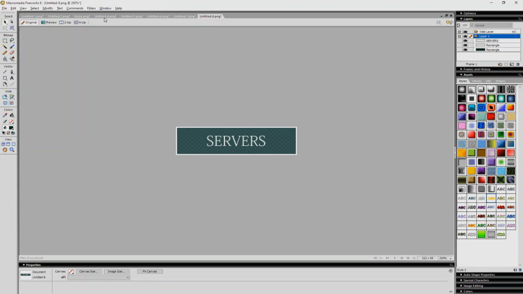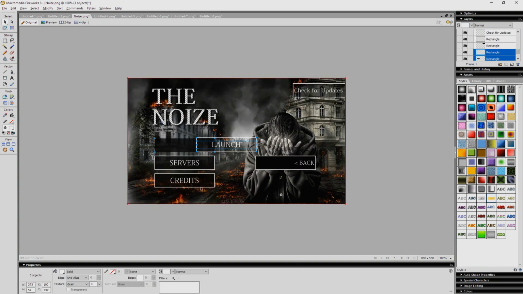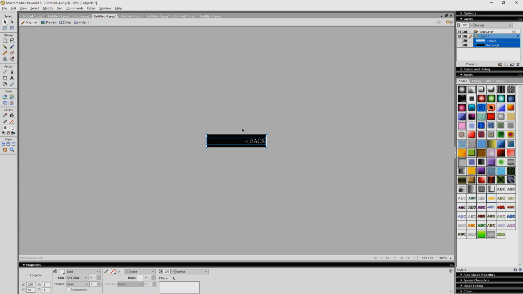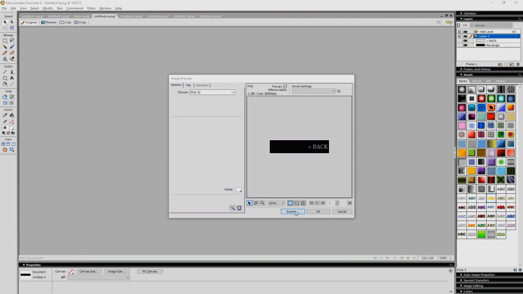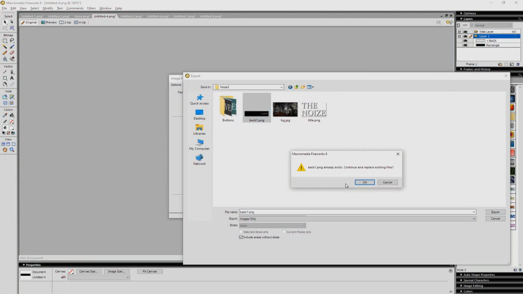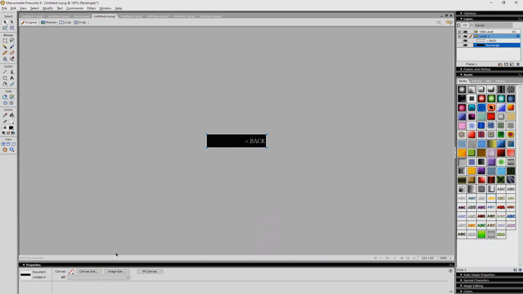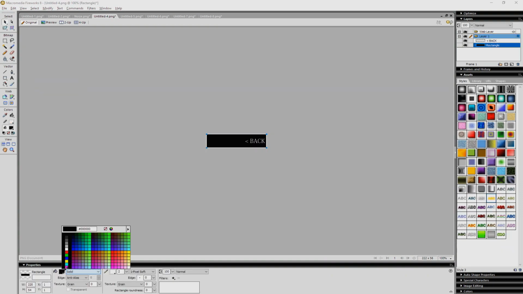Alright, so what I'm going to do for now is I'm not going to bother with that third button that I've put in, because it's just going to take up too much time and it might bore you to death. So I'm just going to quickly export this back button, which I've already got here. So that'll be back 1. Now we need a back 0.